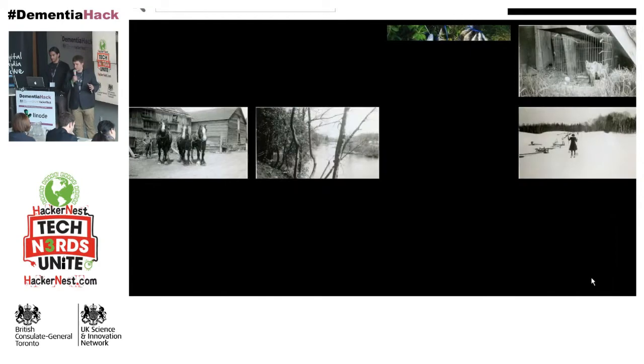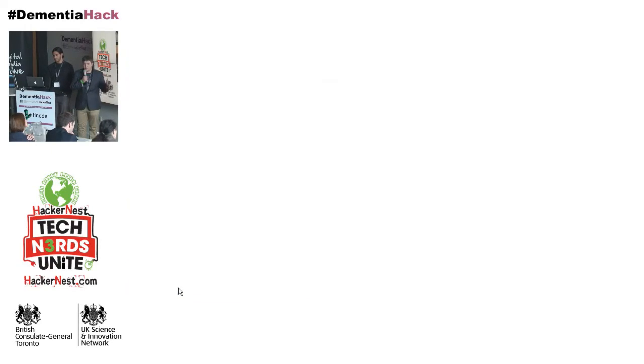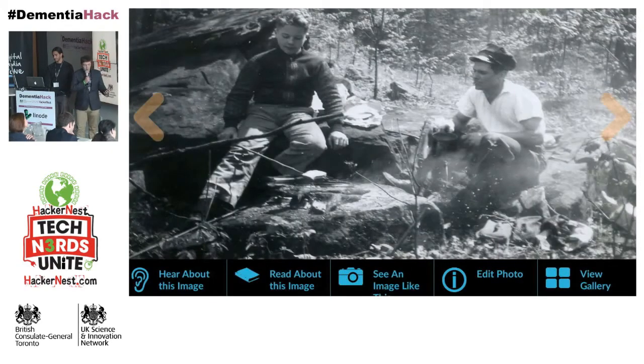So the interface itself, we've been careful about trying to design it from the very beginning with dementia users, like people with dementia, being able to use it. So we have large buttons, we have very direct instructions on the buttons, like read more about this picture. It's fairly direct, nothing inferred here.